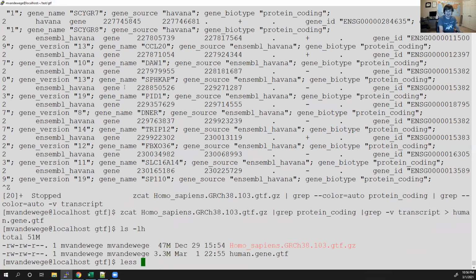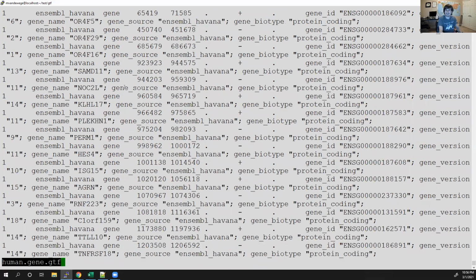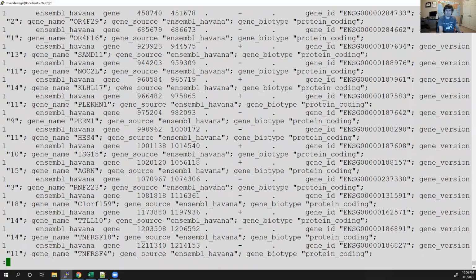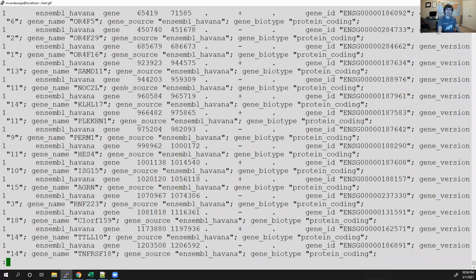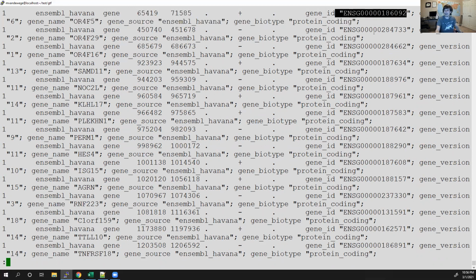So let's less this for a second. Let's see if I can read this. And it's a pain, but it's okay. But notice the information is still here. So all of this is one line. And so if this worked correctly, then my gene ID should be different on every single line. And that seems to be true. And my gene name changes every line too.